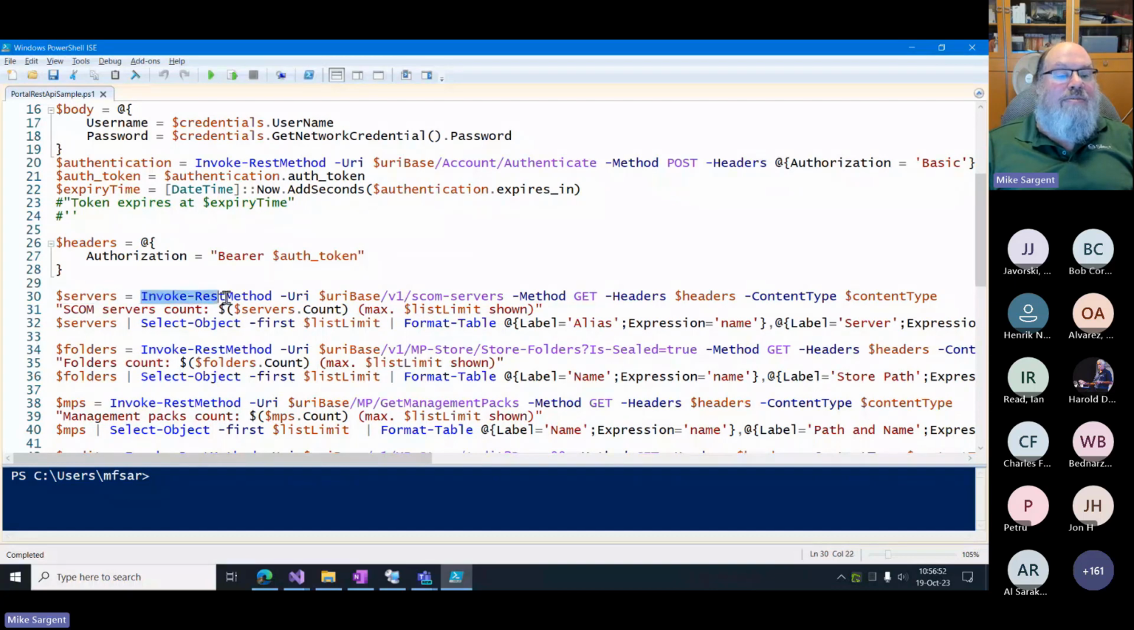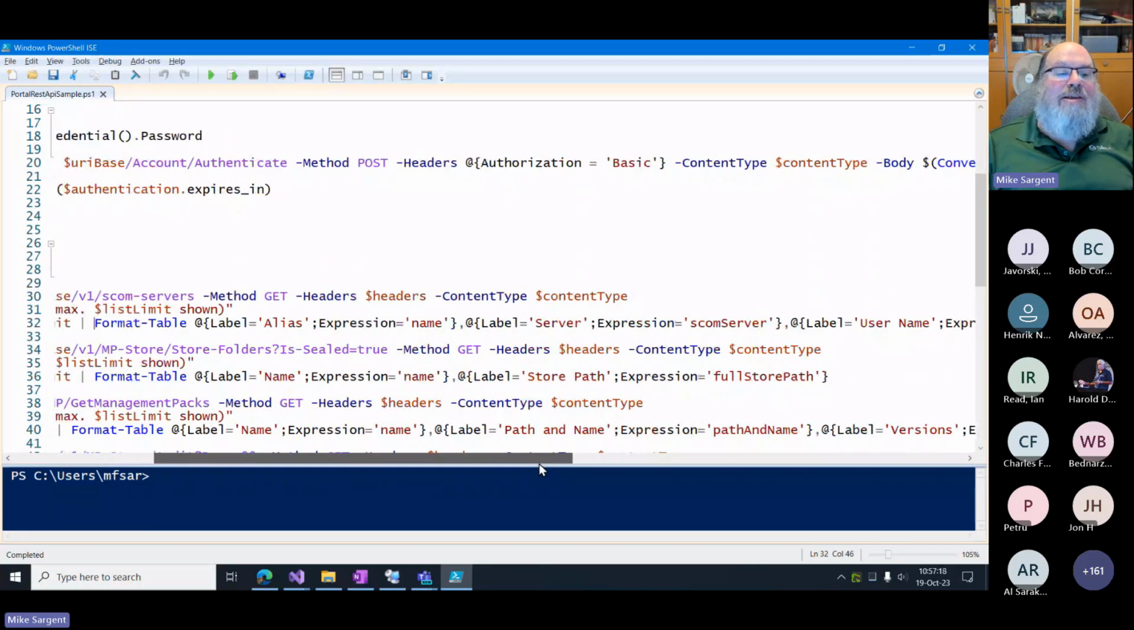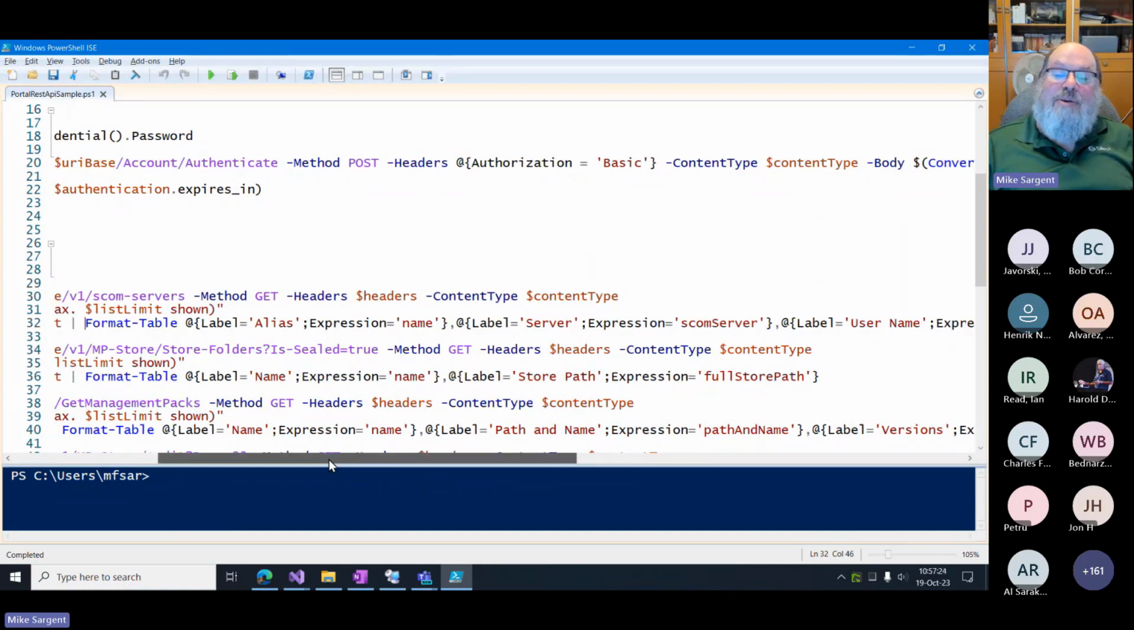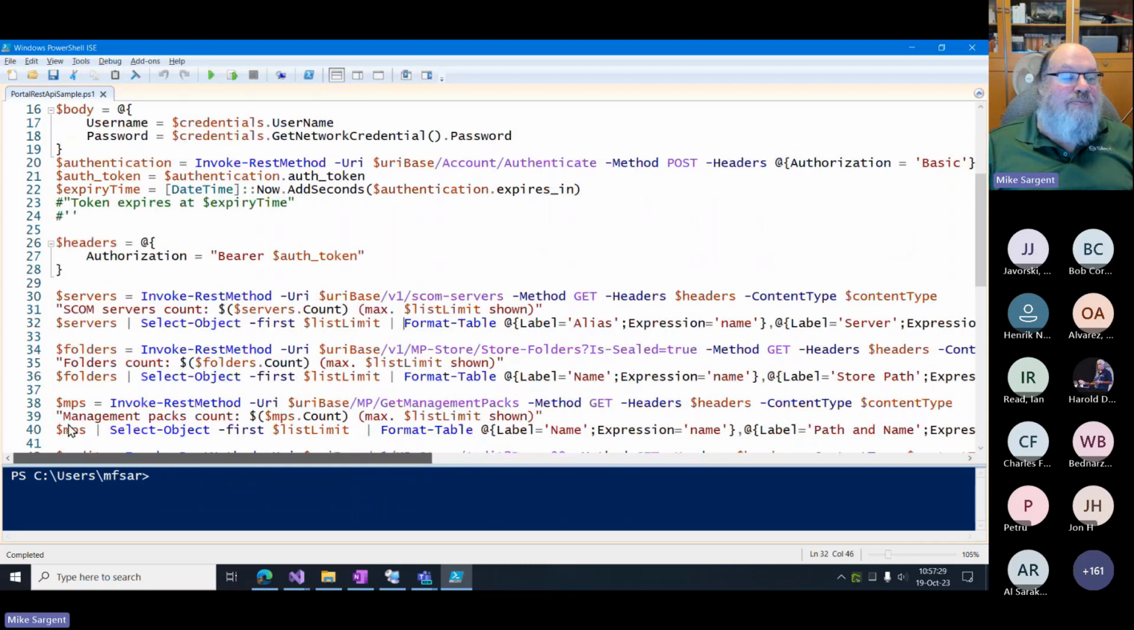Invoke-RestMethod automatically converts stuff back into PowerShell objects from JSON. And so we can simply do things like servers.count to find out how many servers there were. And then we can go through the servers. This is just UI here at this point. We're going to select only the first 10 in this case, and we're going to format those results. I've played a couple of games here with formatting, but basically we take the name and we label that as alias because we will use that alias in other places, server for the SCOM server, and a username here.